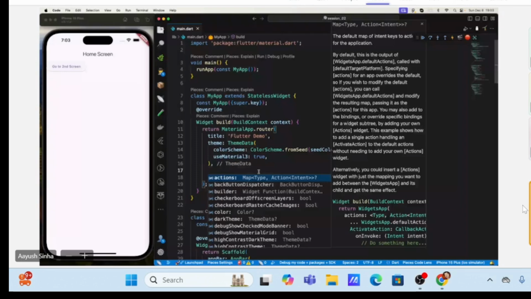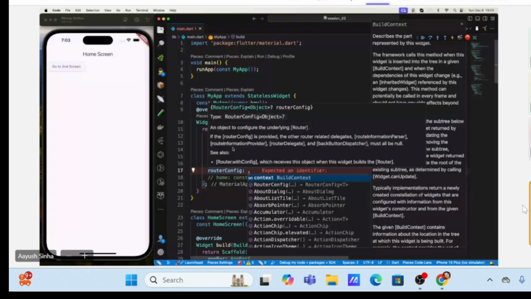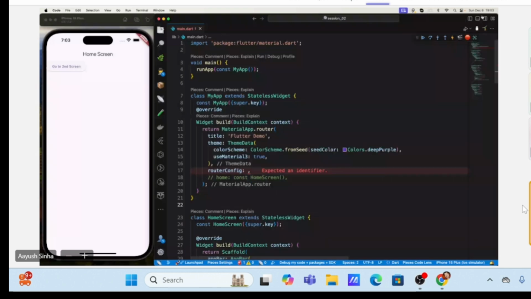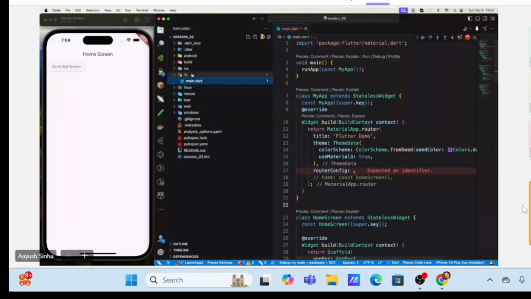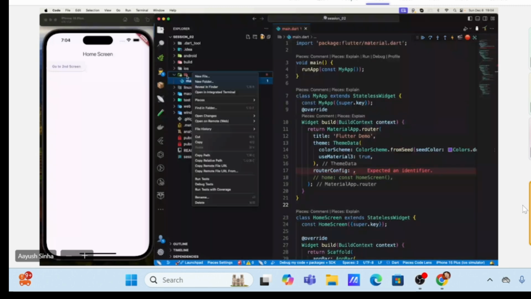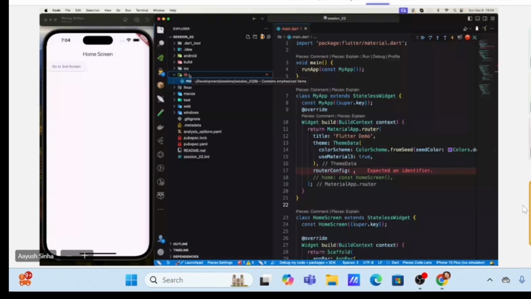I need to pass the router config parameter here. It will take an object of a router config. So let me write a router config. First, I will try to create the router in another file. Inside the lib folder, whatever code we write, we will be writing inside the lib folder. So I'm creating a new file and naming it app router dot dart. Note the extension: we need to create every file with the dot dart extension.